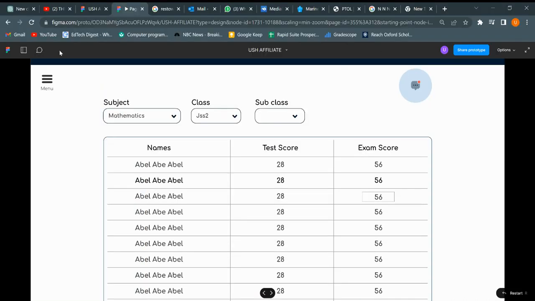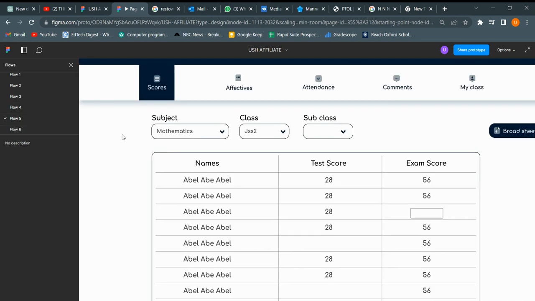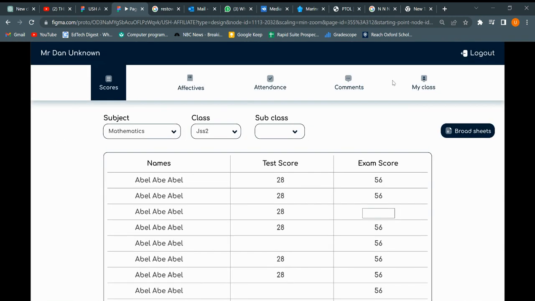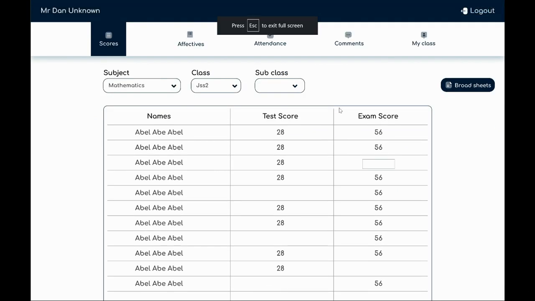So we are quickly going to leave it and go to the next flow. Flow 5. Flow 5 is about form teacher. Remember, I told you about the interaction of the navbar. We have the navbars here now. So I'm just going to click on this and see. Okay, so we have queues for a lot more things here.